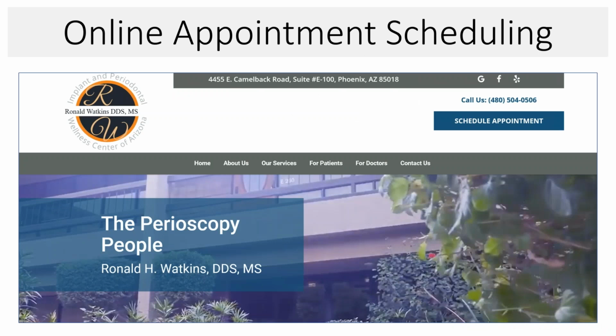Now, this is an example of what that might look like. So here's another one of our client websites. You see up at the top here, very obvious, schedule appointment, right? So you don't want people to have to search for how to find you. You see we've got the phone number right up here at the top, the schedule appointment button. That's generally what we recommend.